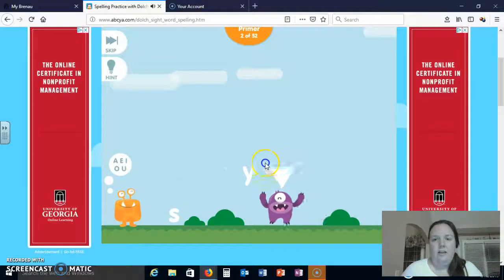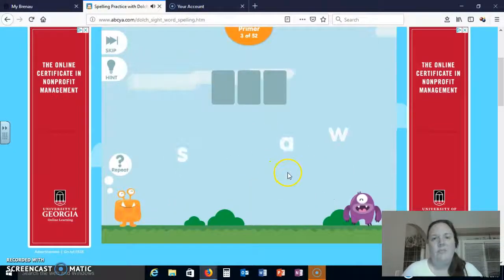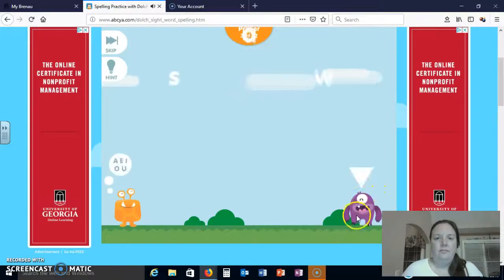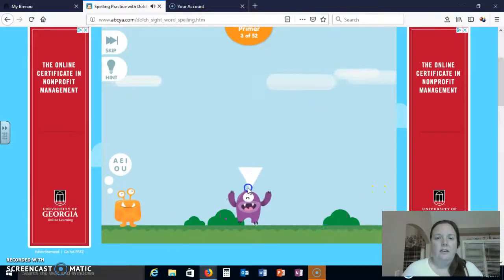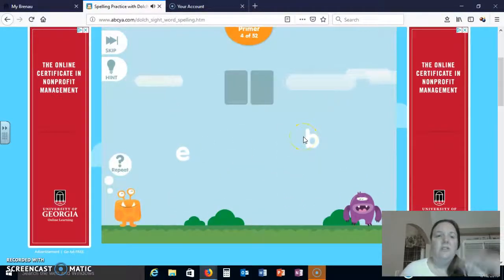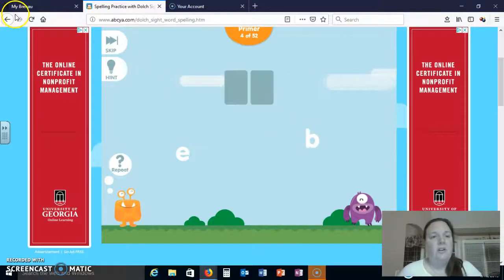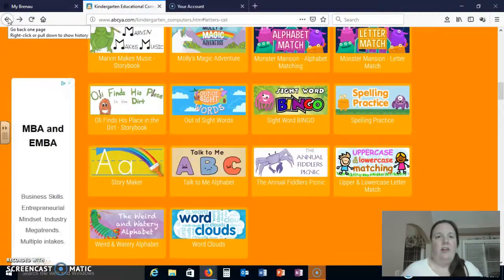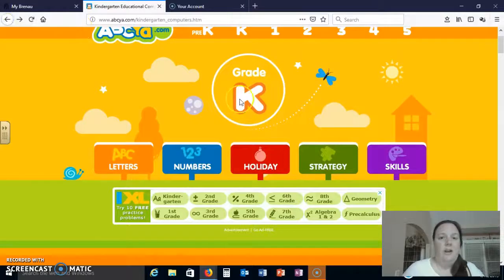Nope, let me get that. Oh, see, I missed it. Was. This is was. I got him. Okay, so they just go through, and these are high frequency words, so you can see how that goes, and you can see how that fits into the Georgia Standard. So I'm going to back out.